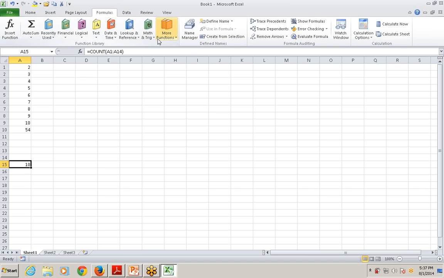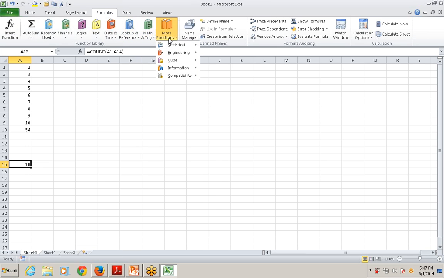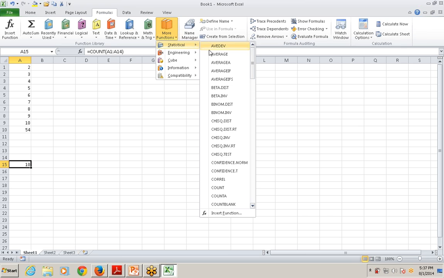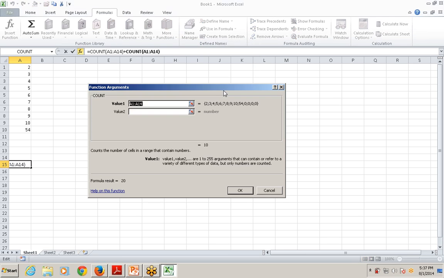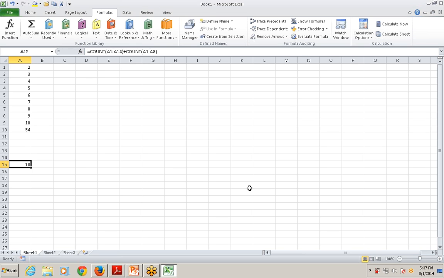Another option is to go to the stats function. These are the different types of functions available. Go to these functions, or go to more functions, statistical functions, and then click on the count function. This is the count function and you have to specify the range. Suppose I want to specify only this range. Press OK. Then the output is 18 because it adds both the formulas.